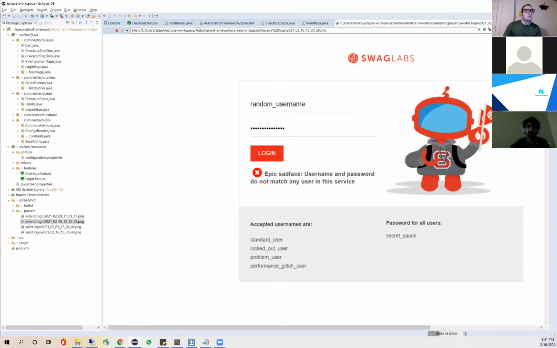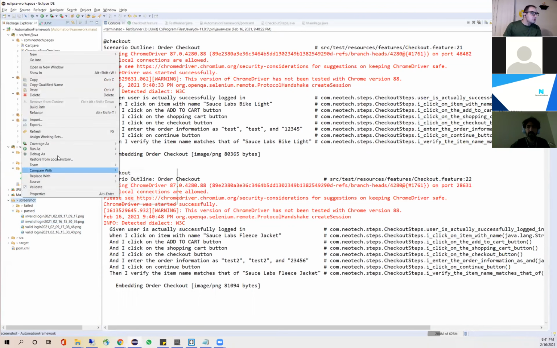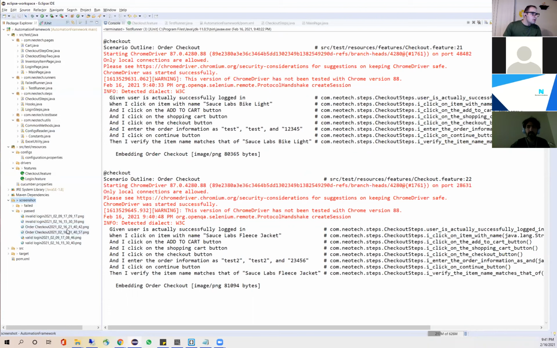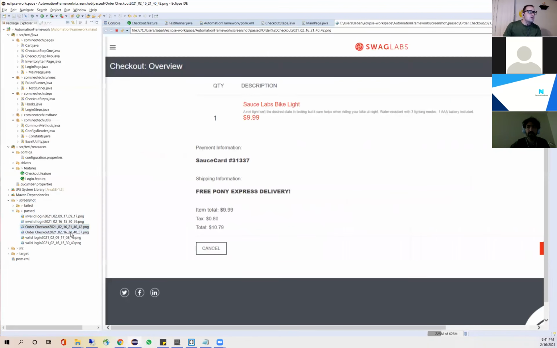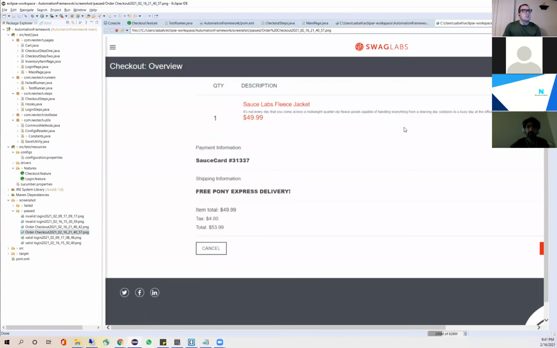Oh no, these are probably earlier ones. Oh, let me refresh it first, guys. Yeah, order checkout. These are our orders. So one of them is the bike light, the other one is the fleece jacket, and we can always check. So we have bike light and fleece jacket passed as elements in there.